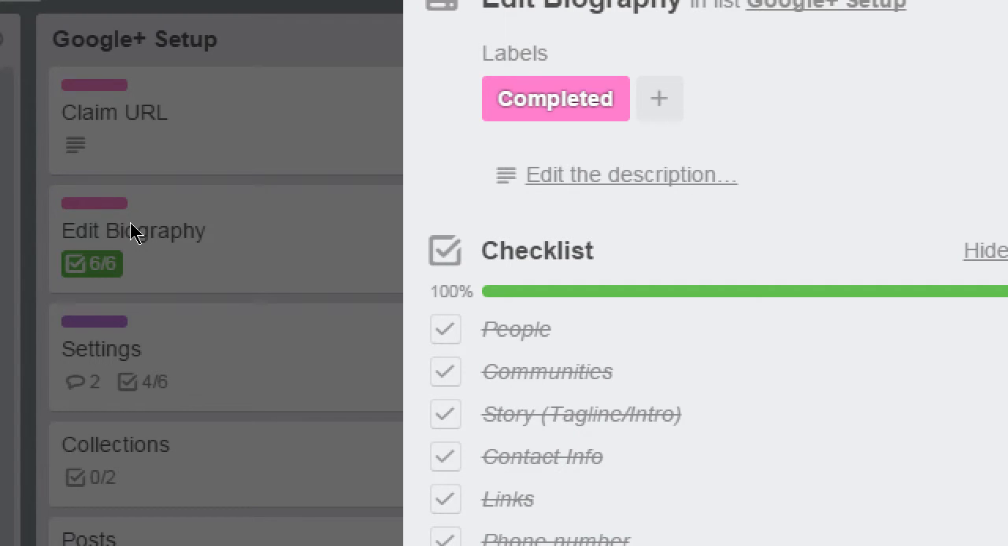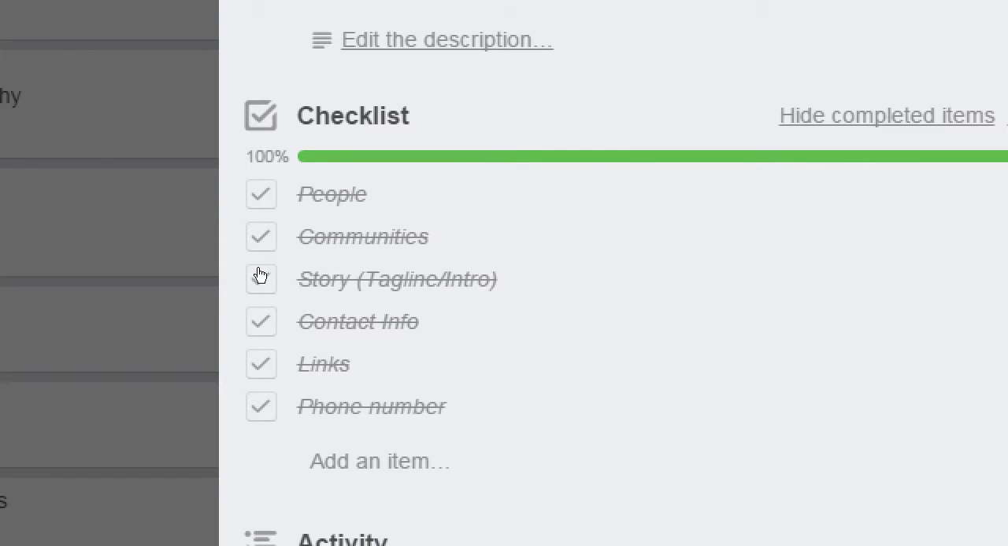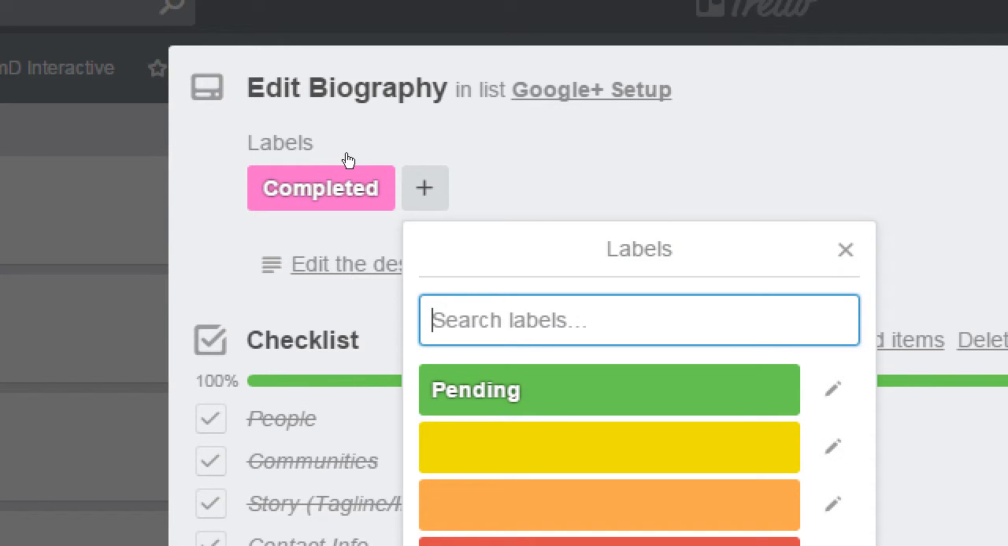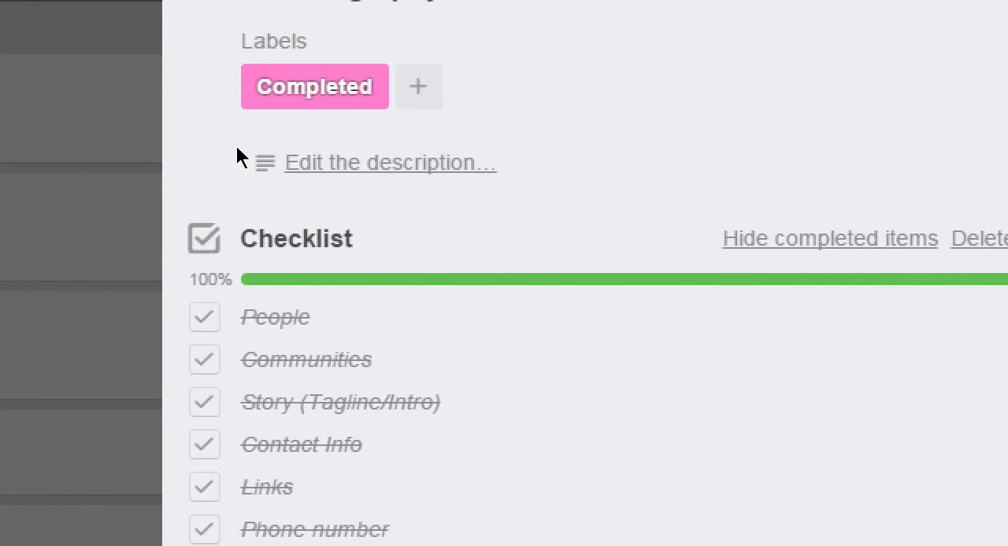So if I look at this one, edit biography, there might be a description, but this is editing the people screen, the communities, story, etc. Once all of those are done, the checklist is 100%. And then we labeled it completed. We have different colors, different labels for the different tasks. They can be set however you want. For whatever reason, our team decided that pink means completed. I would have rather chosen blue for completed, but okay, pink is completed. Green is pending, red is important, that sort of thing. So a particular item is labeled.